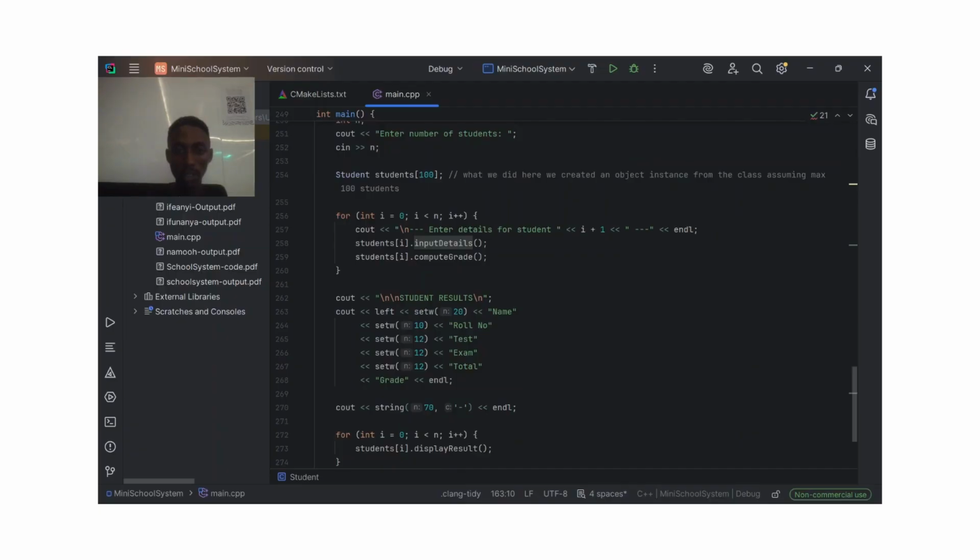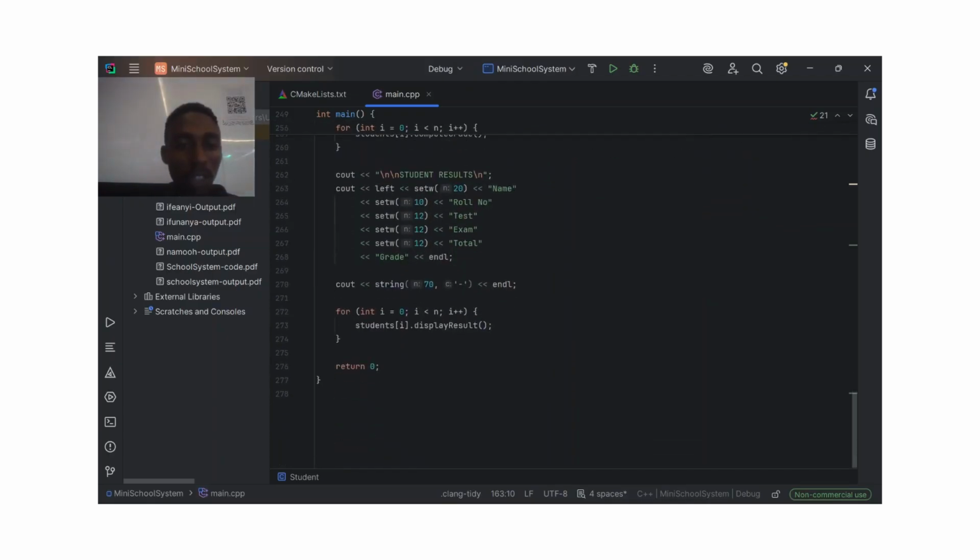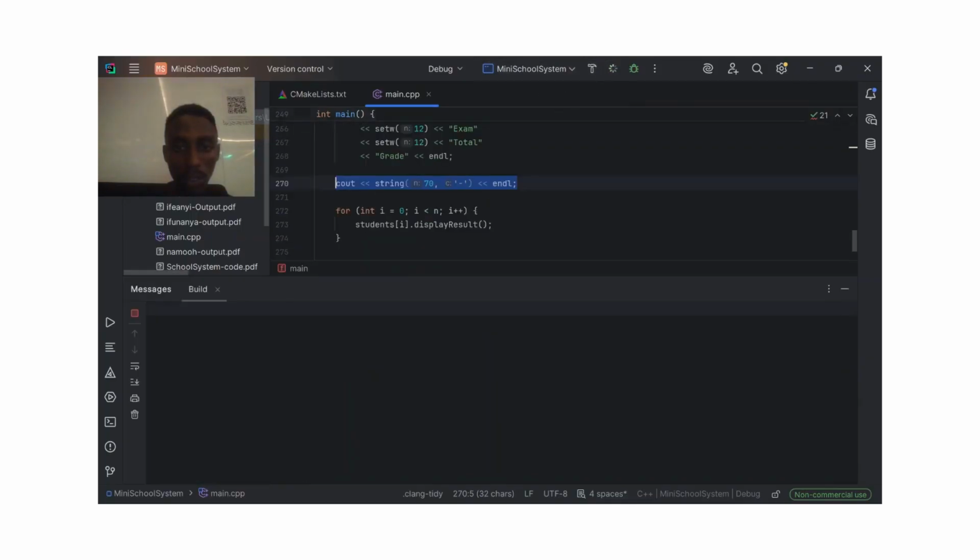It will still go back till it gets the 2 students you told it to get. So once it's done, it will now print this part. All we are doing there is trying to print out the name in string. So if you watch what is happening here, what we are doing is just drawing a line. Let me show you guys here.